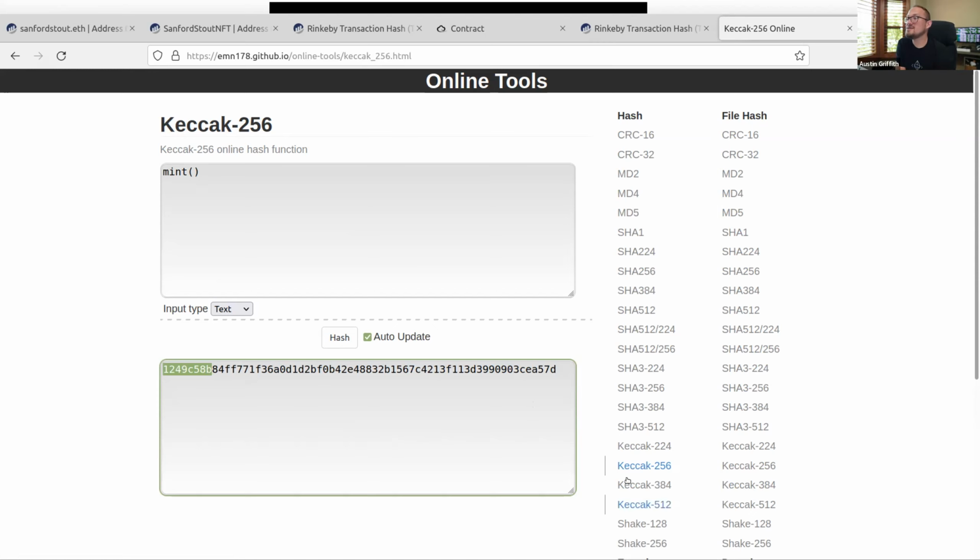Let's say mint takes in some address too. You would have mint and then parentheses with an address in there, and that would change the hash. So this is what's called the function selector, and it's just the hash of whatever function you're calling plus the types going in as arguments. The smart contract is smart enough to know that when the data field matches this exactly, the person wants to call the mint function.